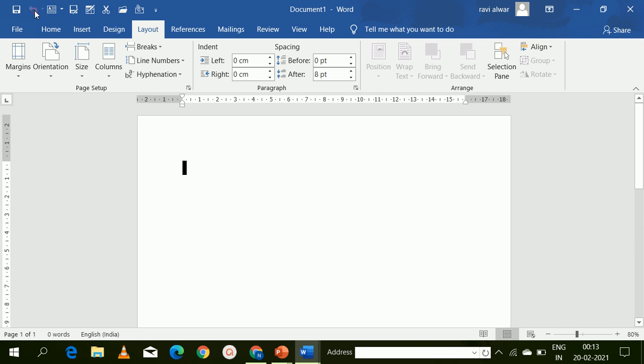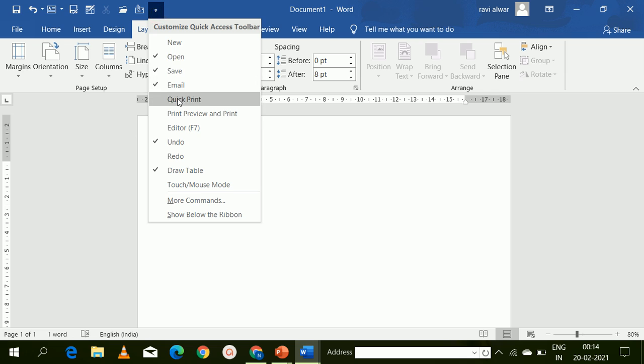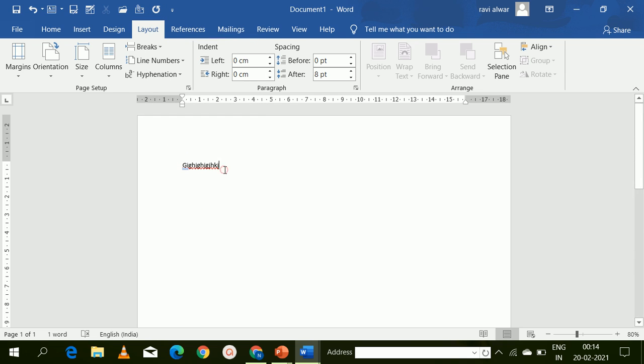Next, if I want to undo or redo anything, say for example I'm typing here, I don't have a redo button, so I'm going to add the redo button. I'm typing a few words here. See, now by clicking this undo, it will delete what was previously done. So I want to get it back again, I click on redo. So you can customize your toolbar.